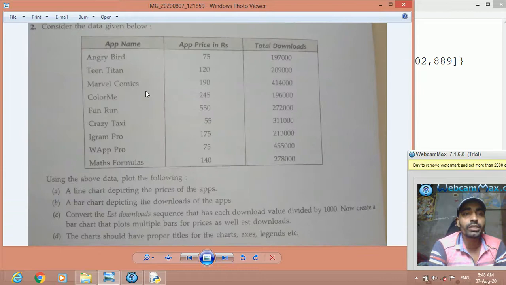Now here one more question is there. Consider the data given below. This data you have to read. Then using the above, plot the following. First, a line chart depicting the prices of the apps. Then a bar chart depicting the downloads of the apps. Then convert the EST downloads sequence that has each download value divided by 100,000. Now create a bar chart that plots multiple bars for prices as well as EST downloads. Then the chart should have proper titles for the chart, axis and legends.